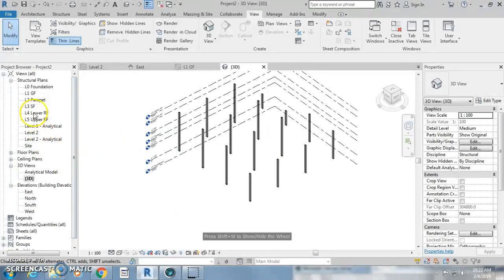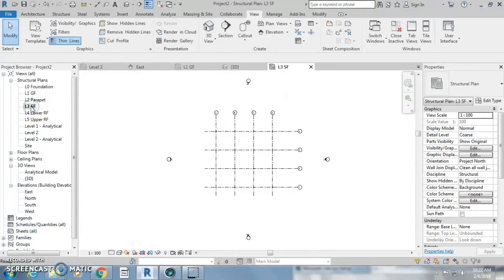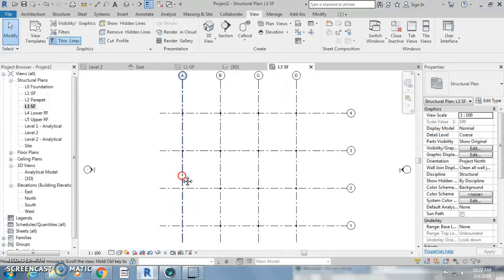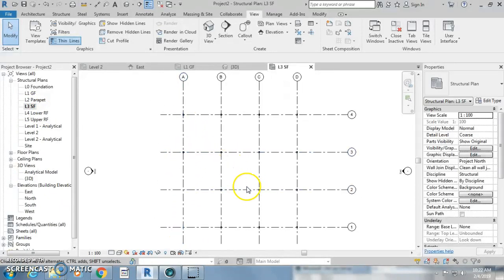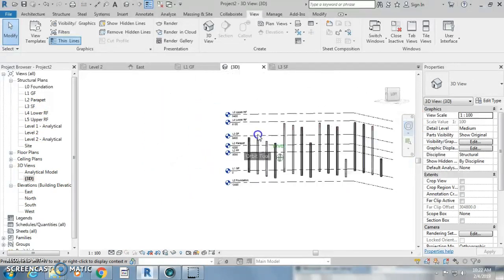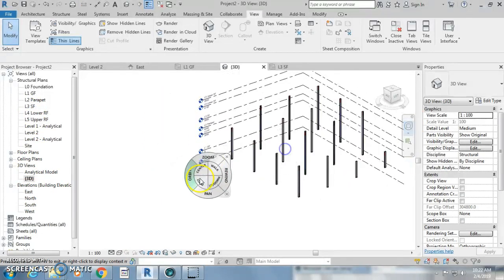In this case, if we want, in level 3, that we don't have columns over here, now we have 2 columns over here, so we still got them. So now we are going to create our foundation.